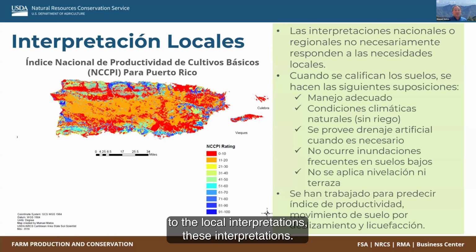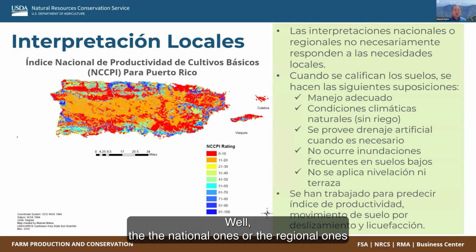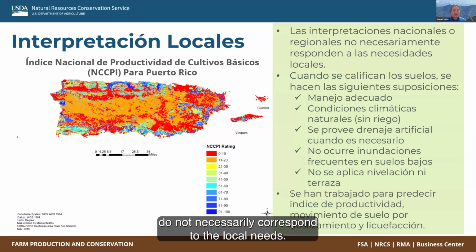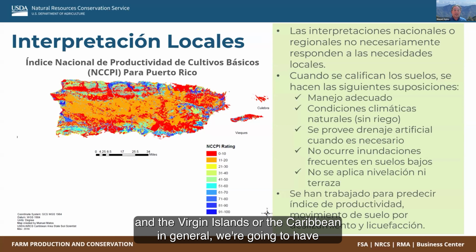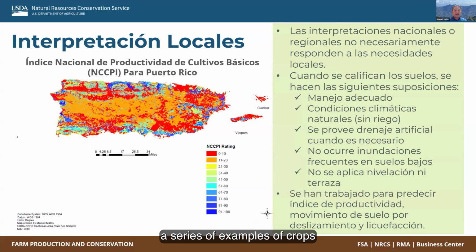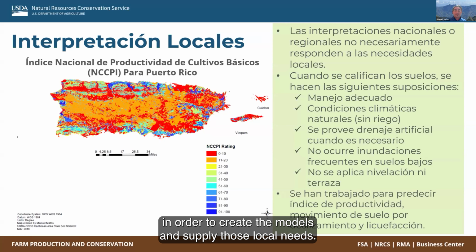And then we move to the local interpretations. The national or regional ones do not necessarily correspond to the local needs. So in the case of Puerto Rico and the Virgin Islands, or the Caribbean in general, we're going to have a series of examples of crops that do not necessarily get planted in the continental US. So we look at how we can use this database to create the models and supply those local needs.